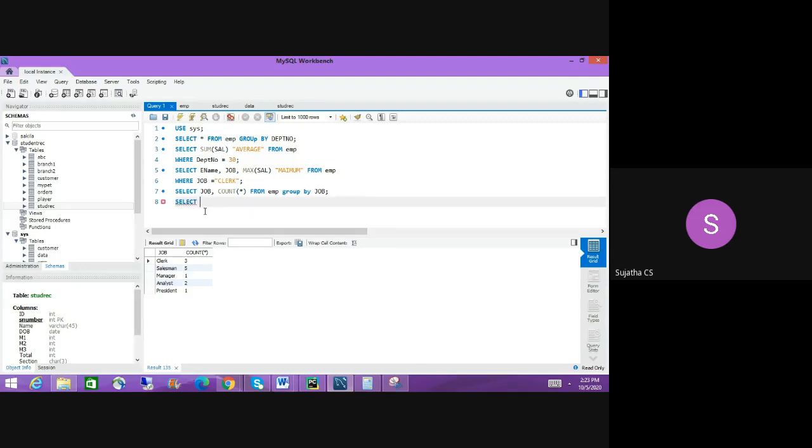Select... what do you want to calculate, ma'am? Calculate average and then sum as well. Sum of what, ma'am? In your table, in which column can you calculate average or sum? Any number. So it is reasonable that you can calculate only salary. So write it.